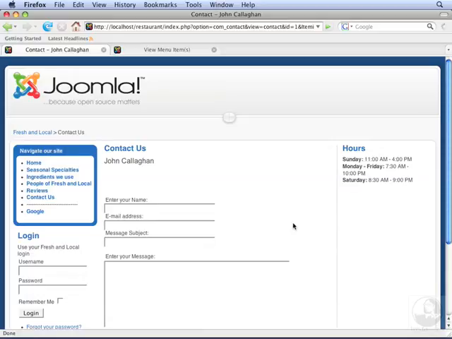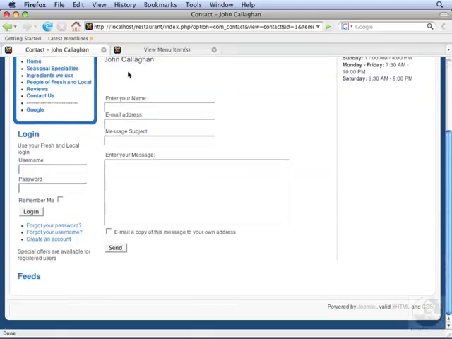Scroll to the bottom of the screen. You'll notice that at the top, John Callahan's name is displayed, and then there's a form. We can use the form to enter our name. We can enter our email address. And then we can enter a subject for our message. Beneath that, we can enter the full text of our message body.